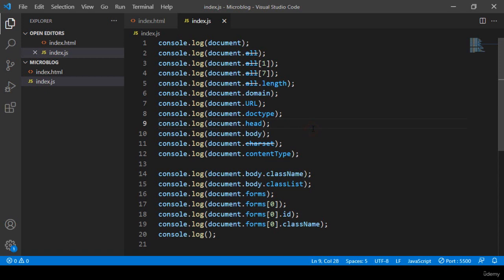Hello friend, welcome back. In our previous video, I already discussed how we can get a single element by document object, right? So now in this video, I want to discuss how we can get multiple elements.